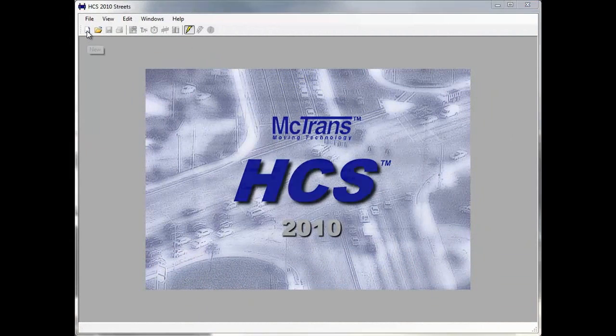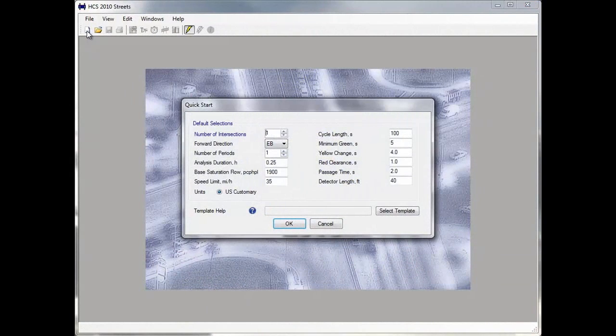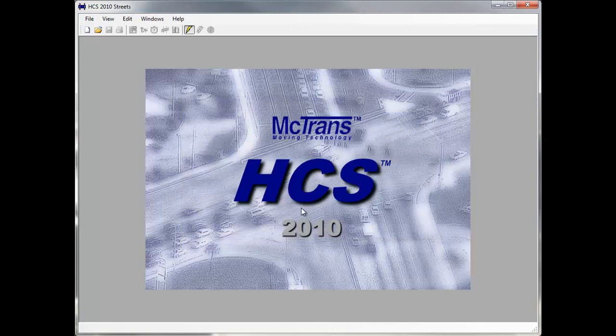It brings up the Streets module itself. Clicking on File New produces Quick Streets, which allows you to establish default values for all intersections and time periods for your data set. You can even save subsets of other streets files as templates to save time encoding similar intersections. I'm going to cancel this to instead choose File Open to generate a dialog for selecting existing streets files for this demonstration.